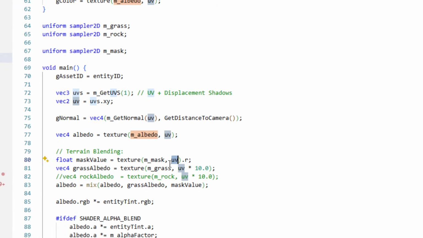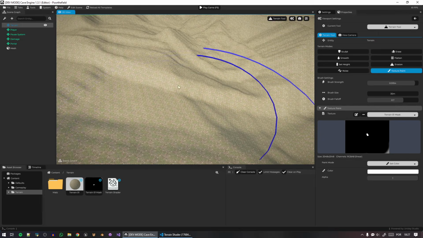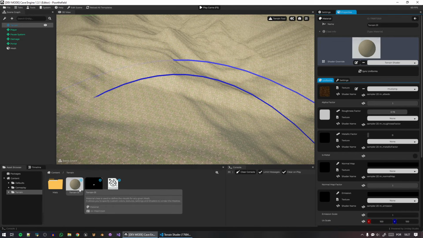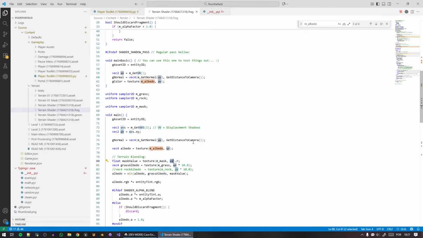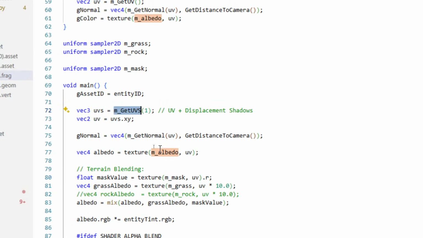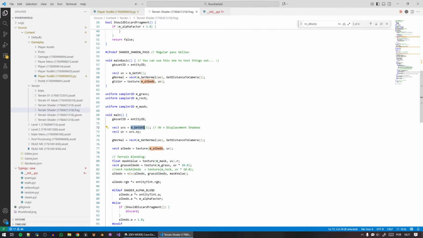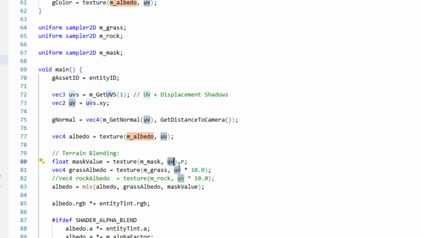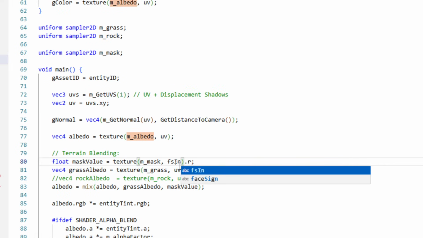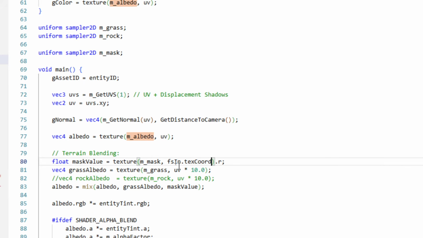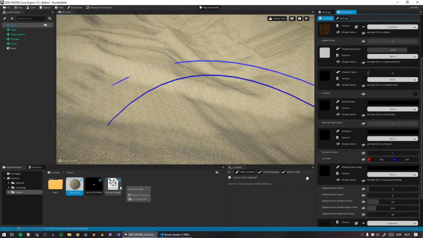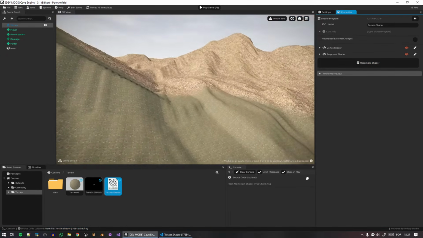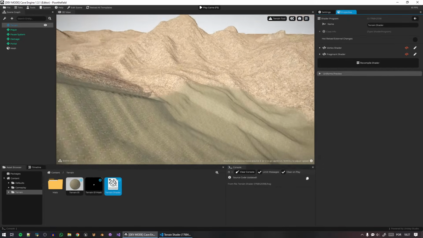This is not the correct UV, because if you remember, in this material the UV here is scaled by 100. And this UV that we retrieved in the get UVs in cave is scaled as well. So we need to use the original UV to get the mask. Instead of UV, I would do FS in, which is fragment shader in, the input, texcoord. This is the coordinates of my shader. Now, if I compile this again, you will be able to see that the painting is literally working.